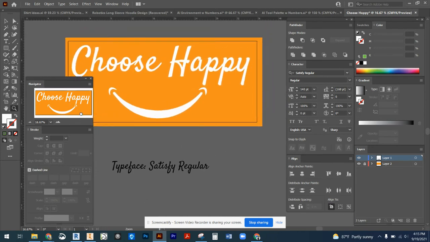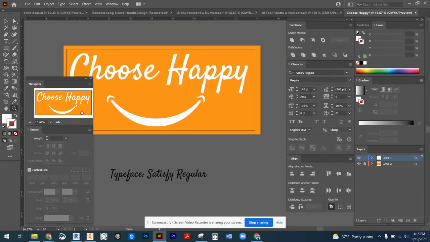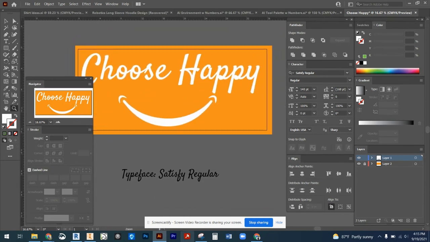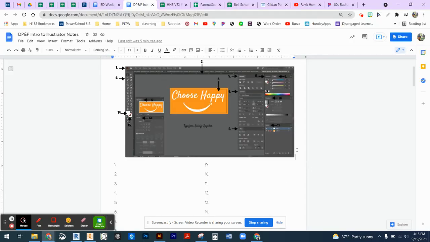I'm using my Navigator palette to inch me around instead of using the arrow keys. Number three is pointing to this black outline around my Choose Happy design. The black outline is what we call the art board. So in Photoshop, it was called the canvas. Now we're working on artwork, so it's called the art board.